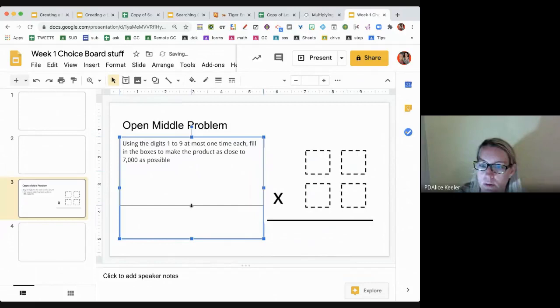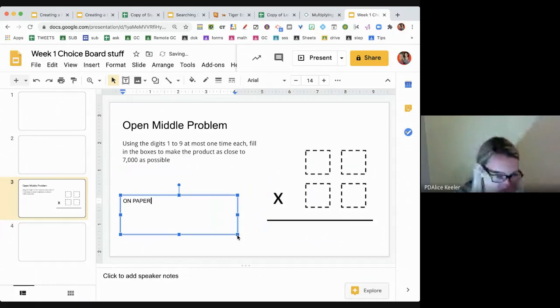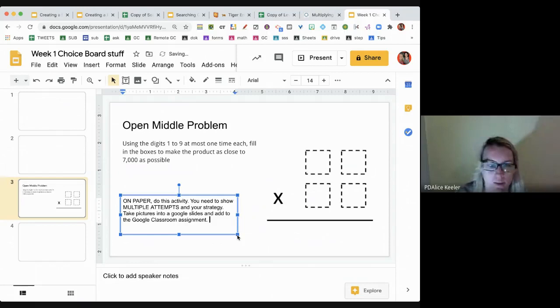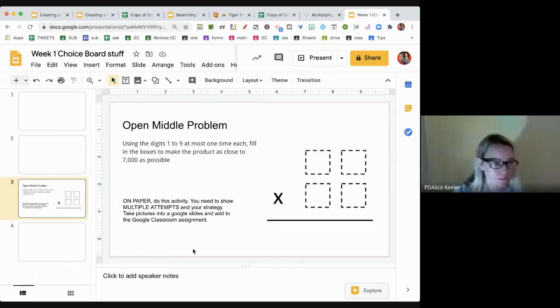And then I can put on here, on paper, do this activity, you need to show multiple attempts and your strategy. Take pictures into a Google Slides and add to the Google Classroom assignment. Right? So I get one slide here where I've shown the activity. And I'm going to copy the link, this link right up here at the top. I'm on slide 3, and I copy the link right at the top where I'm on slide 3. Open middle is exclusively for math, yes.